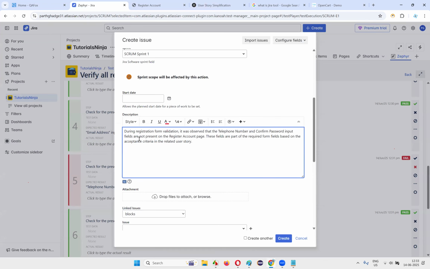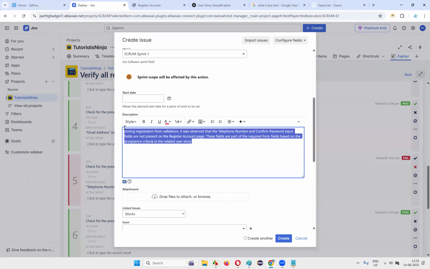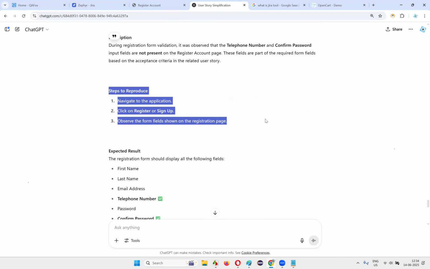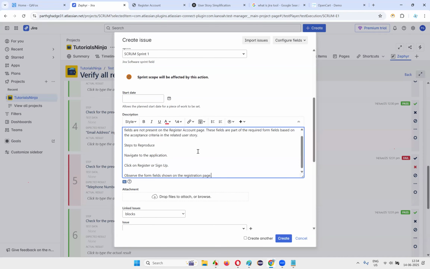It is observed that telephone and confirm password fields are not present on the page. These fields are part of the required form fields based on the acceptance criteria in the real user story, and you can give the user story number if you want. Then next one is steps to reproduce. Copy the steps to reproduce and paste them here.